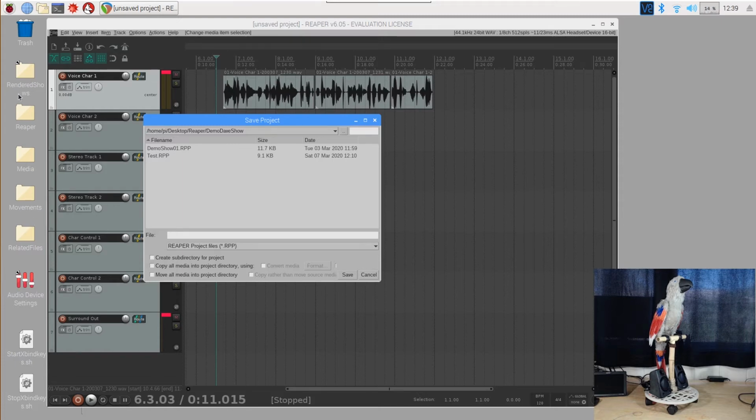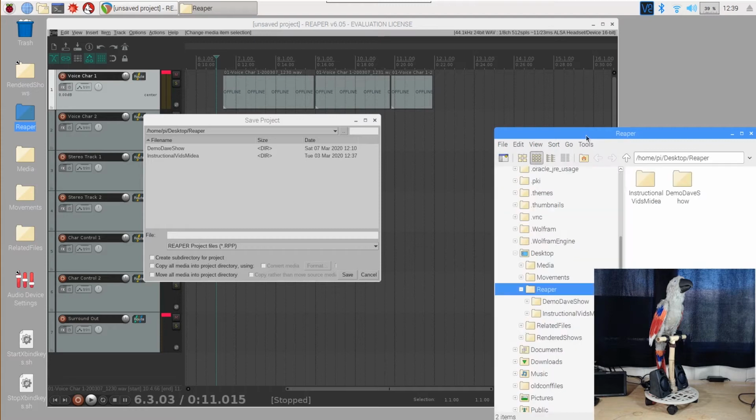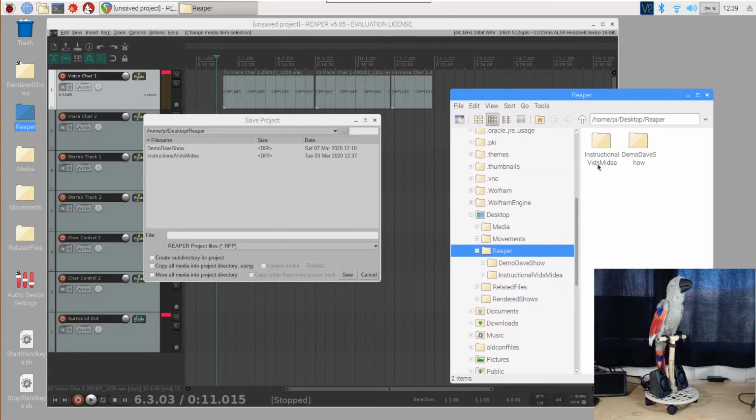This is the desktop here behind the program, and you can see we have all these different folders out here on a desktop. One of them is called Reaper. So there we are, Reaper, Demo Dave Show. I'm going to go up one so that now we're in the root directory of Reaper. So if I open this, you can see those two folders are right here.